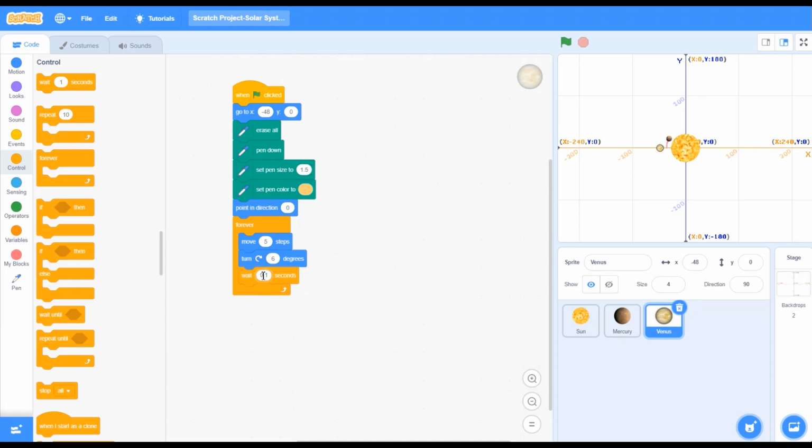So friends, the turn 6 degrees is the main thing. It makes the sprite rotate. Okay, this is important. Now let's test it. Yeah, it's really working. See friends, they are making the orbits themselves. Now friends, which is the third planet? Yes, it's Earth, our mother planet.